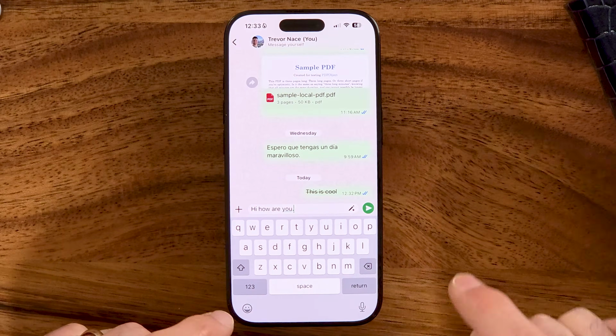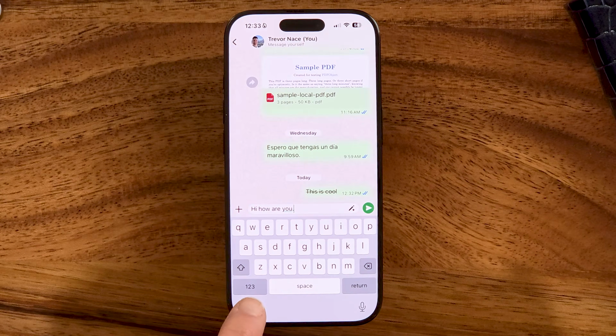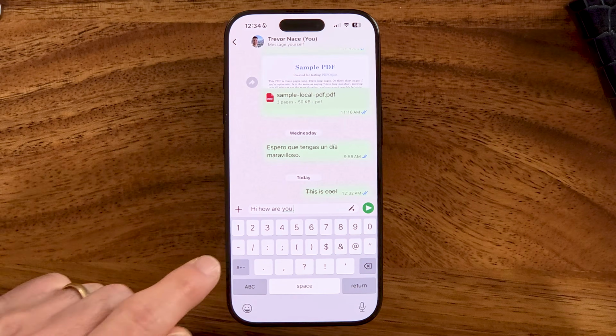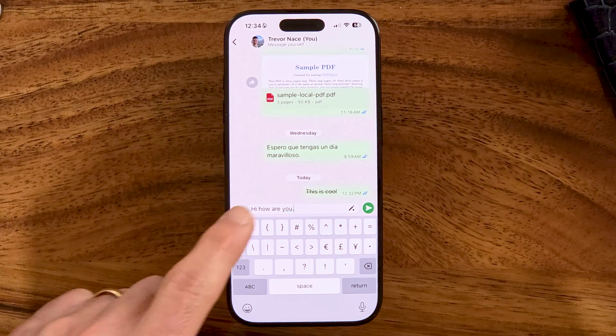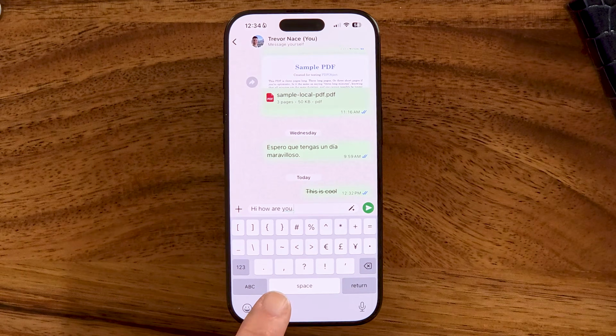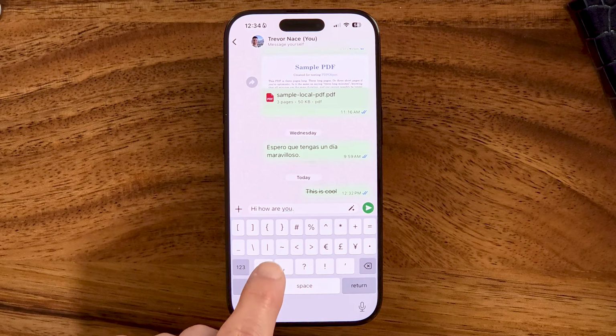And now I'm going to tap on the 1, 2, 3 at the bottom left. And then you can see above the ABC is the hashtag plus equal symbol. Let's tap on that. You'll get to more symbols here, and there is a code to be able to add that strike through. It's the tilde symbol. So that tilde symbol is kind of the wavy line right next to the vertical line here.